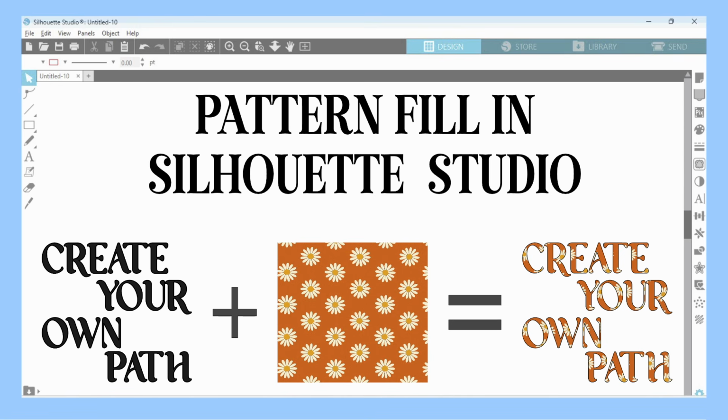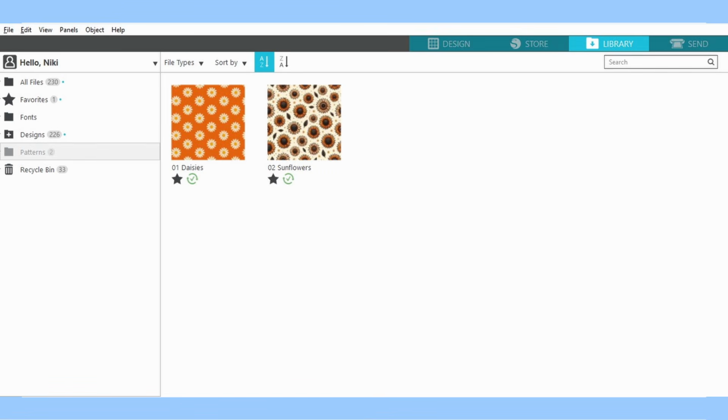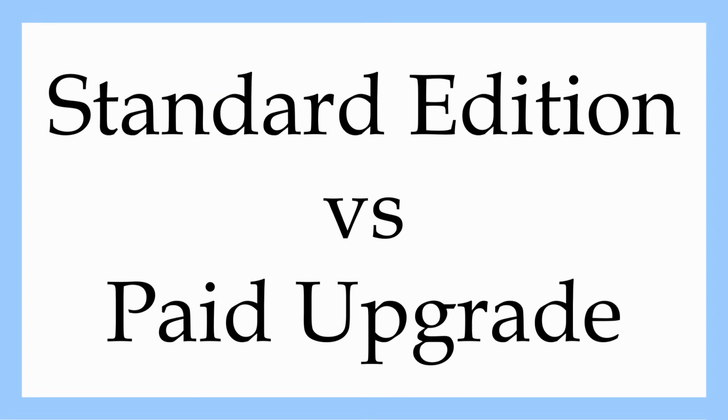There are a few ways to pattern fill in Studio. Today I will be focusing on the basic steps, as well as going over how you can add patterns to your library, and how you do this depends on the version you are using.